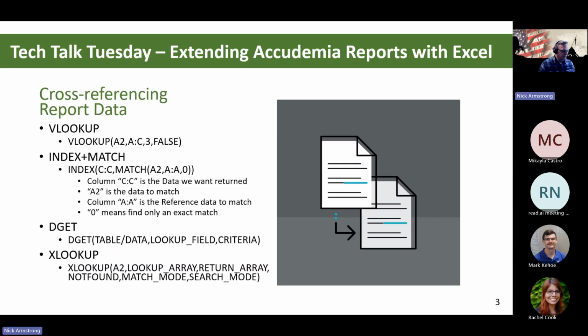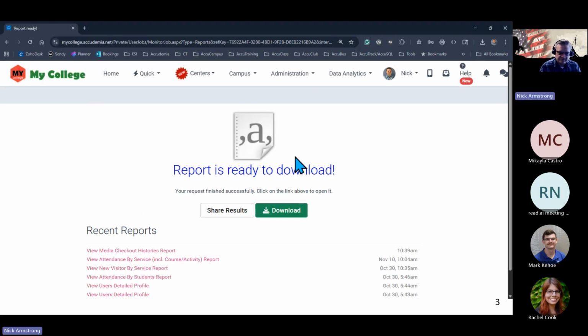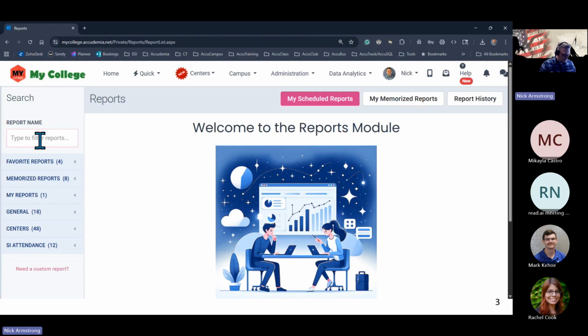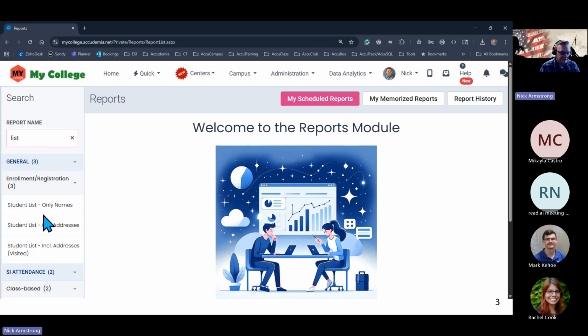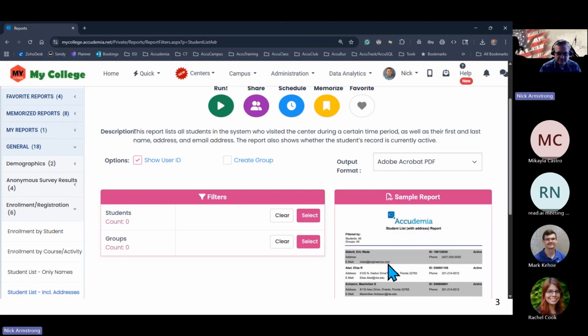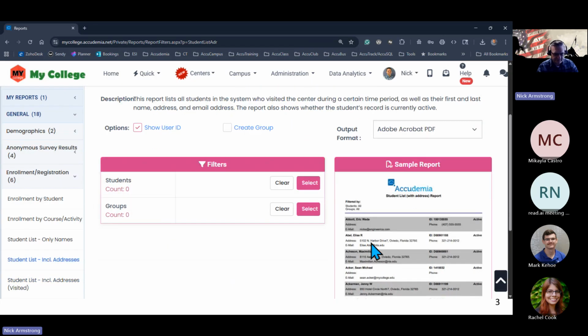And this is the one that I use most often. Oops, it didn't switch. There we go. Okay. So in this case, let's say I have that same report, but I also wanted to include some other information from another report. I'm going to look at the list reports because maybe I actually wanted the email address of the student. So I could go ahead and pull just a list of all my students. And I want to include the ID so that I have something to reference those students by.